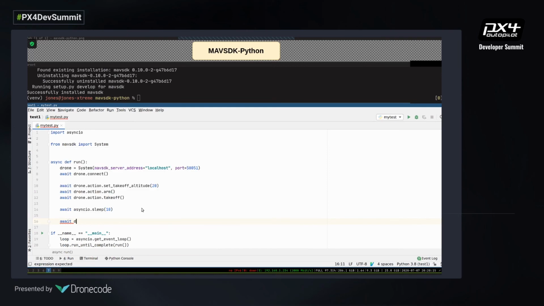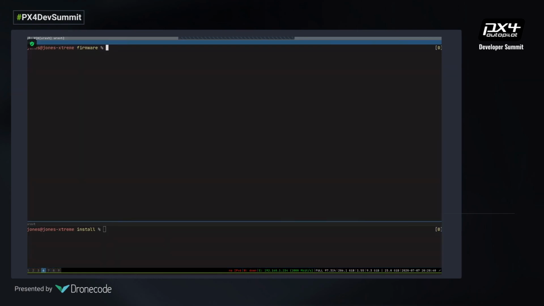So if I do drone.action.terminate, it now exists. So it was just completely auto-generated, and it appeared in the SDK. Good. I still have a few minutes. The goal was to really show you that it's working, and I hope it does. So let me save that and go to my simulator environment.